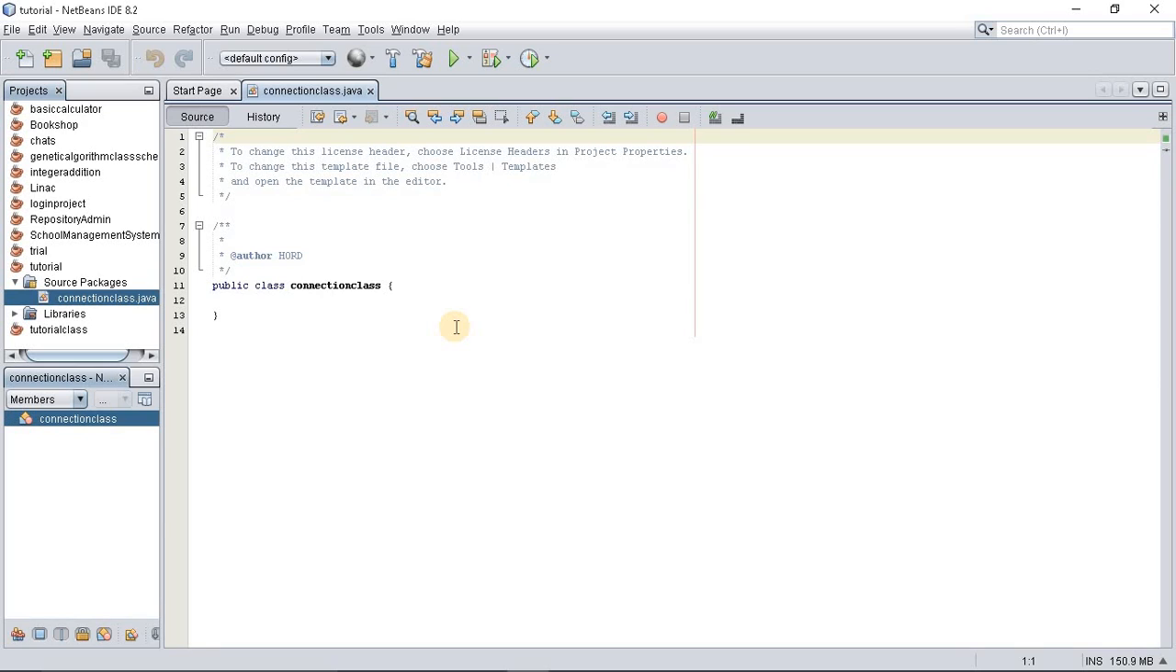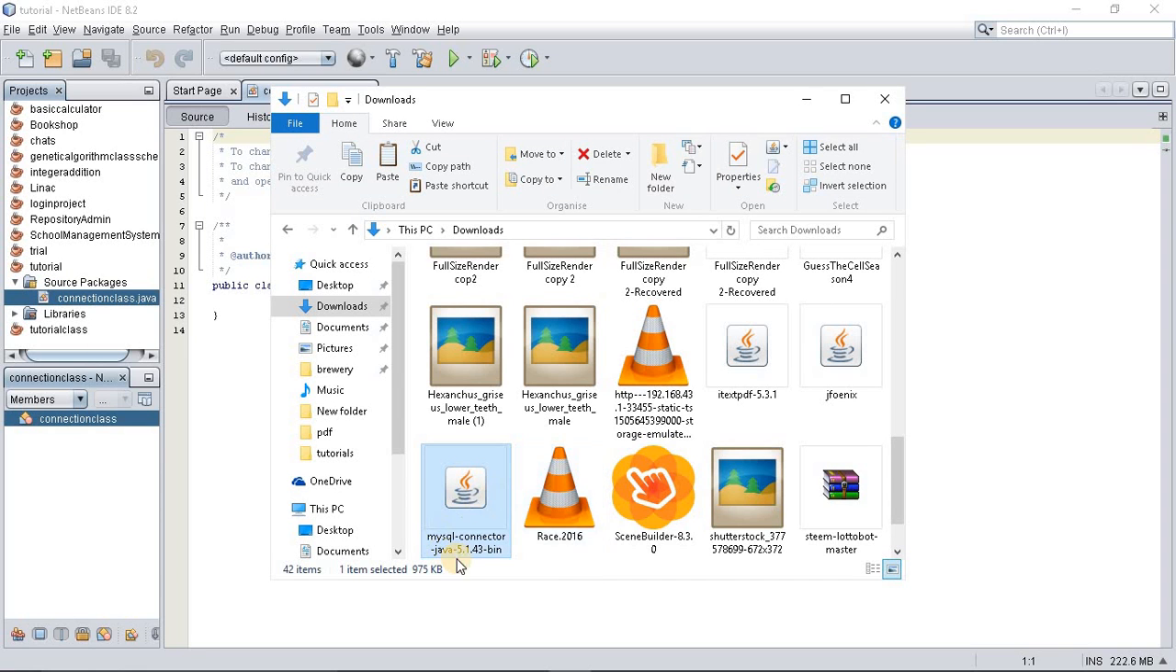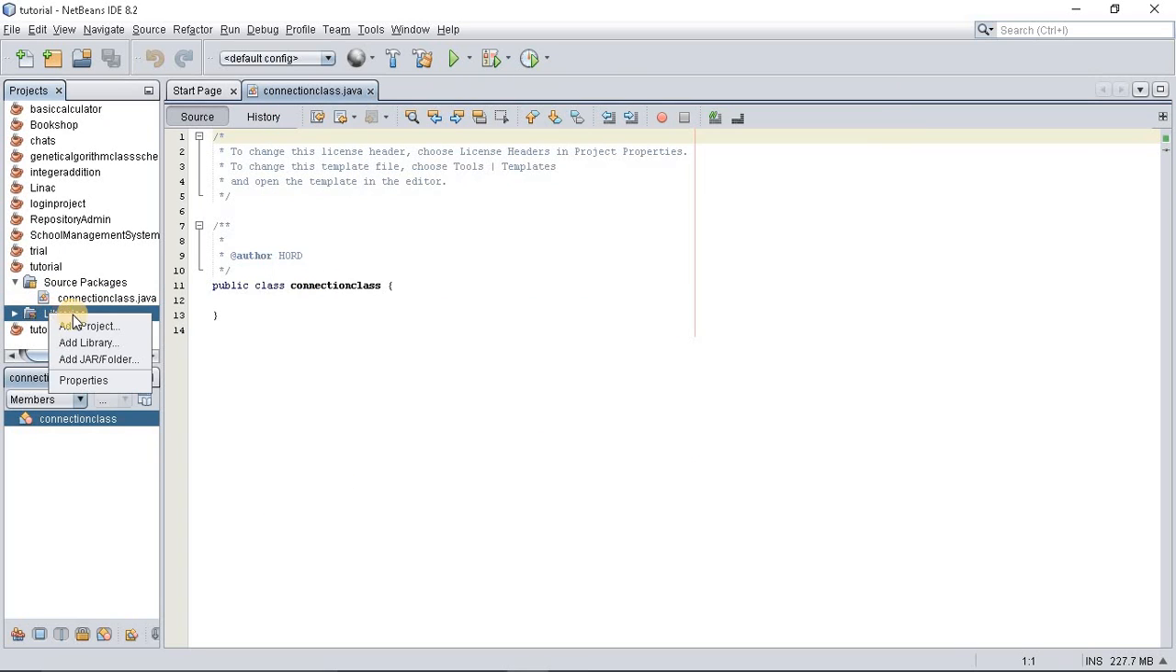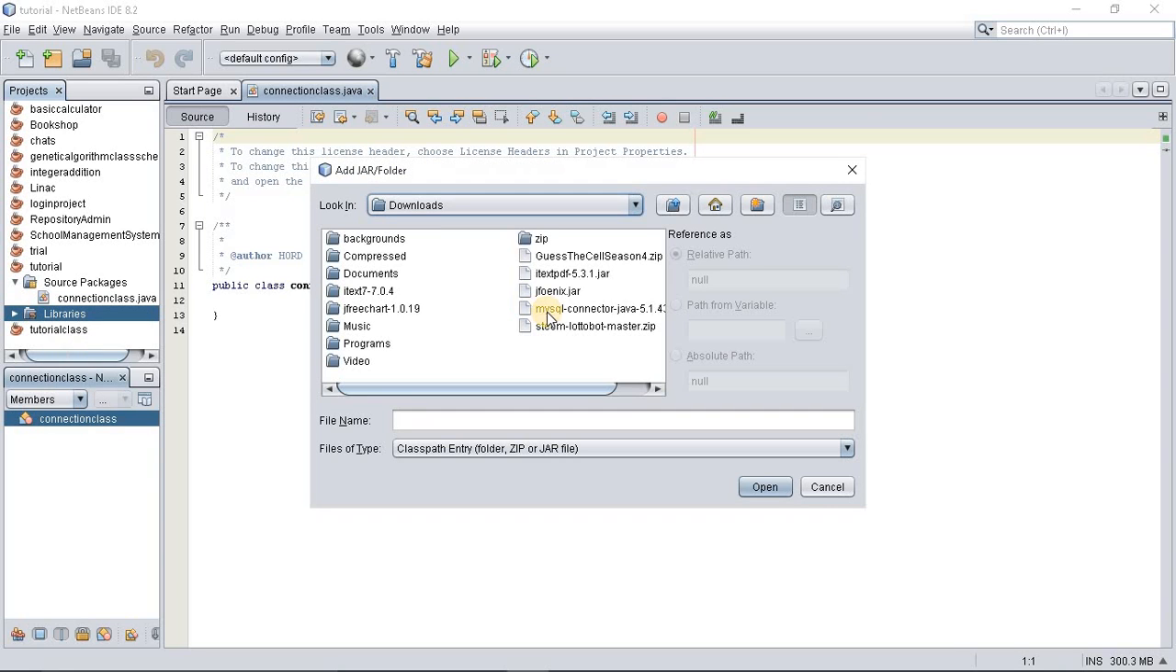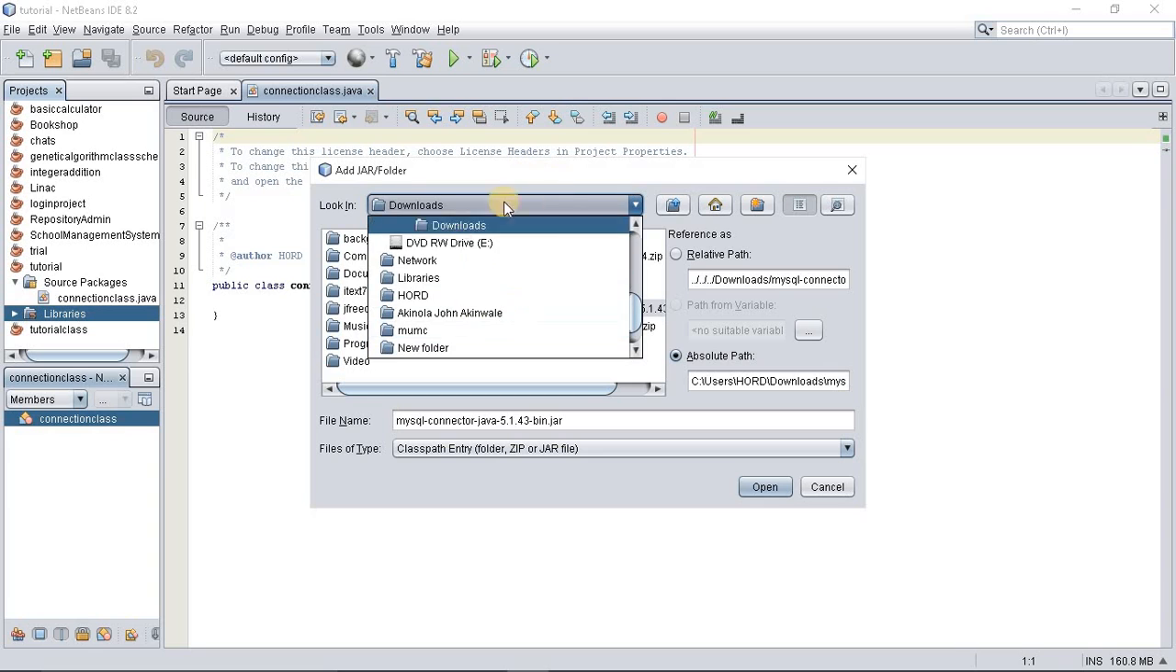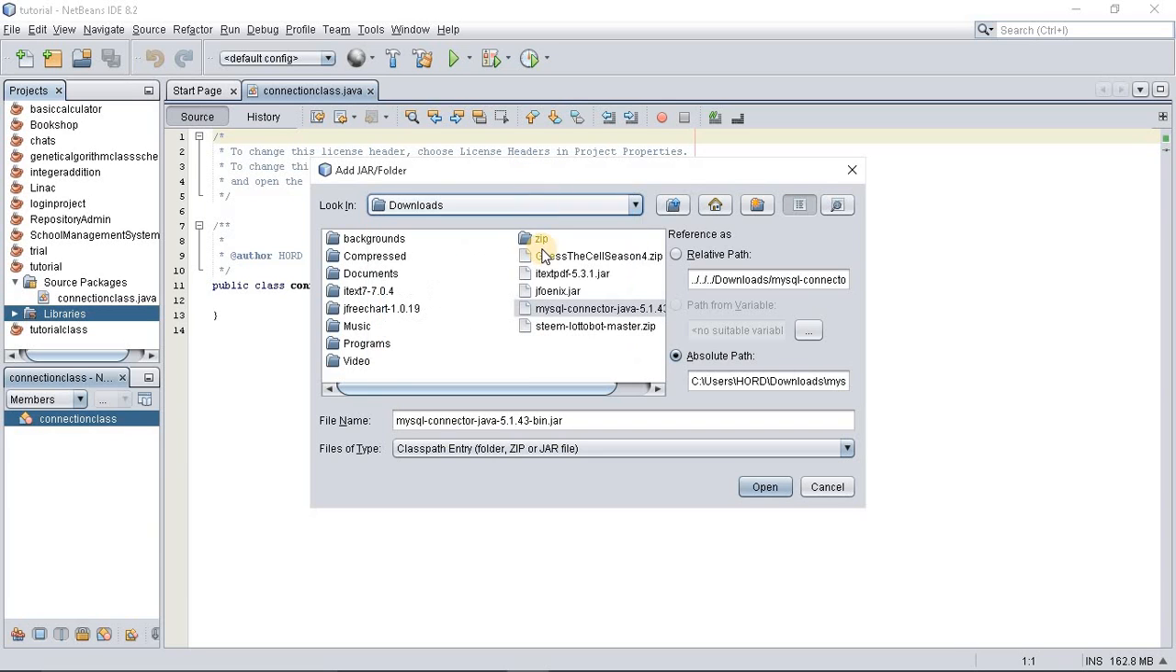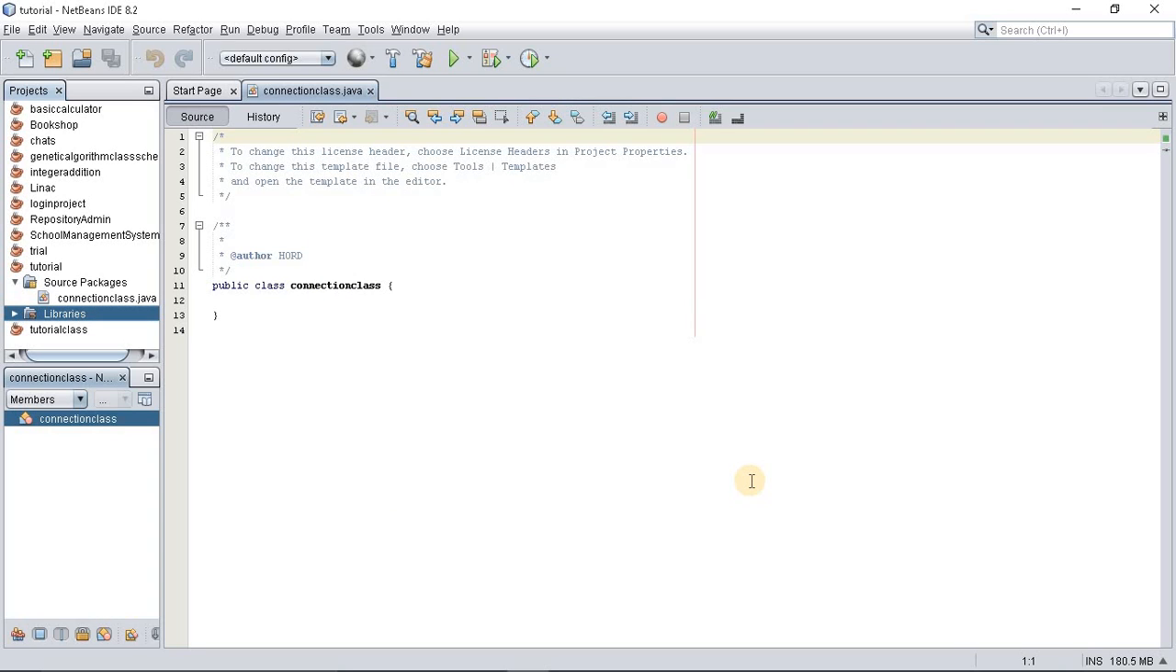Before we add code to this, I'd like us to import a library, which is the Java MySQL connector 5.1. You can download it online. It's available for free. You can download it from Oracle's page or anywhere else. So go to your libraries, right click on it, click add JAR folder, and I left mine in the downloads folder, so you can just choose where you place the file and select it there. Now click open. Since it has added that, I can now continue with my programming.